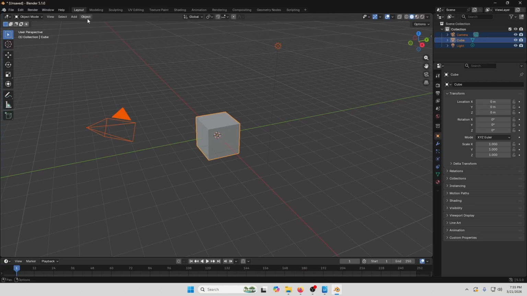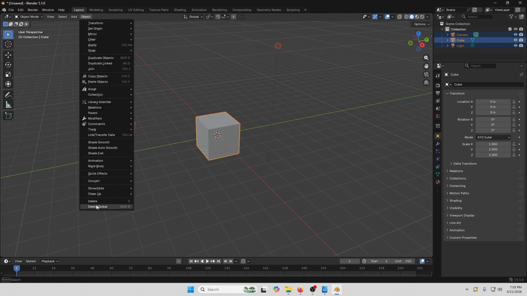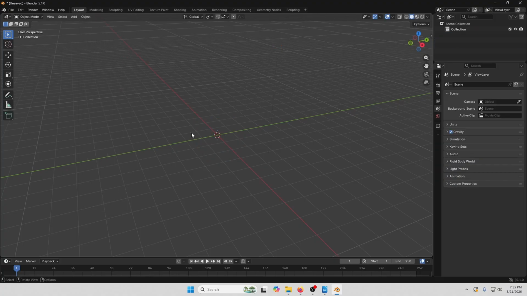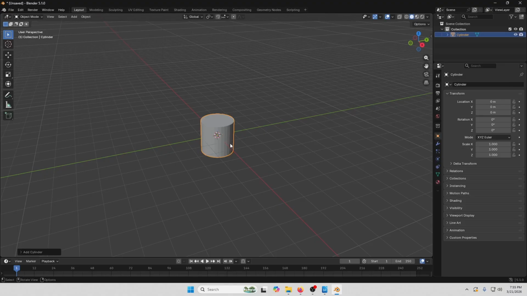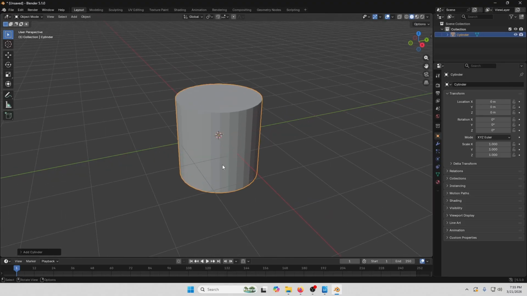We've selected those, so you can see they're highlighted. Then go to Object and go to the bottom where it says Delete, or you can press the hotkey X, or you could press the Delete key. So we've gotten rid of those three objects. Now we want to add a mesh cylinder. We go to Add, Mesh, and then Cylinder. And this cylinder appears here.